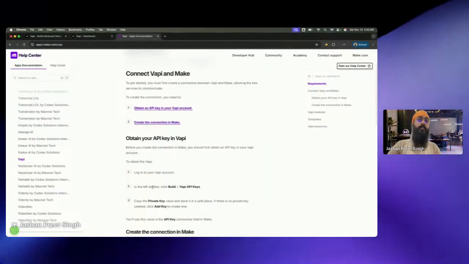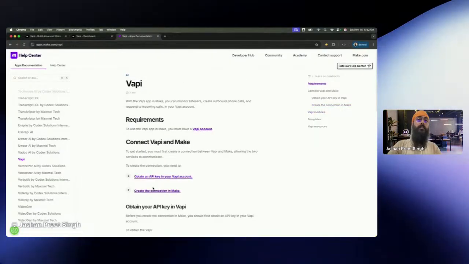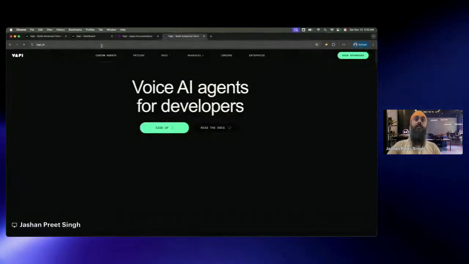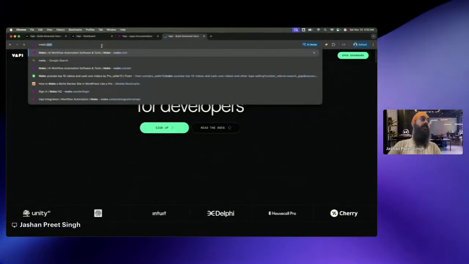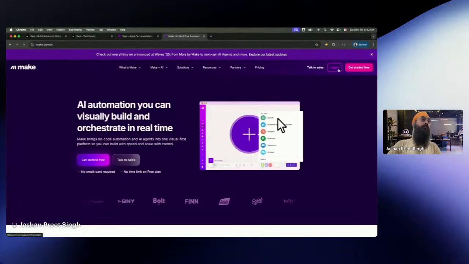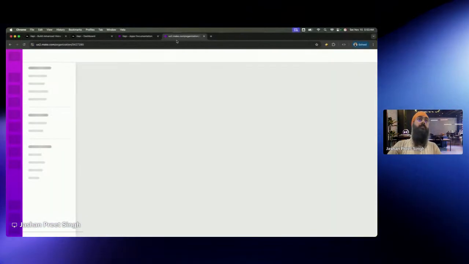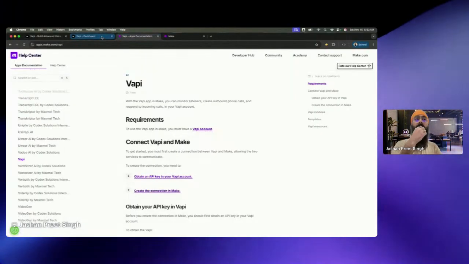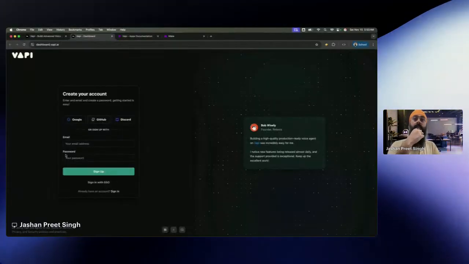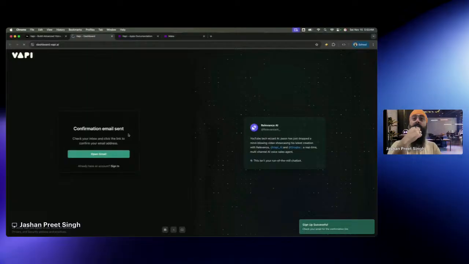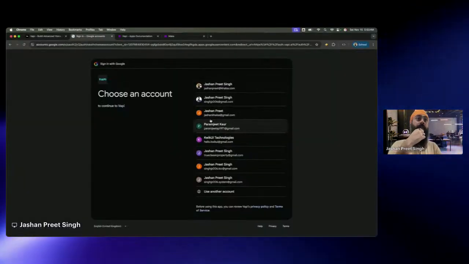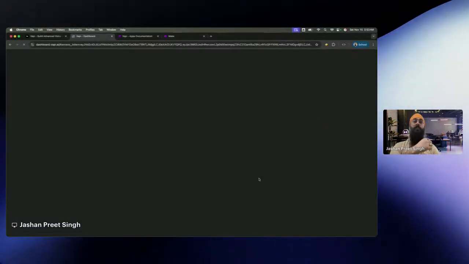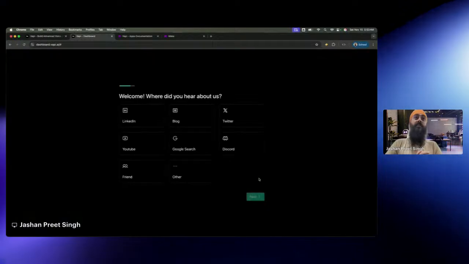There's this documentation. I'll get rid of n8n, and this is the Vapi dashboard. Okay, this is the documentation. Let's log into make.com as well. Let's quickly log in to Vapi.AI and see what's in the box.